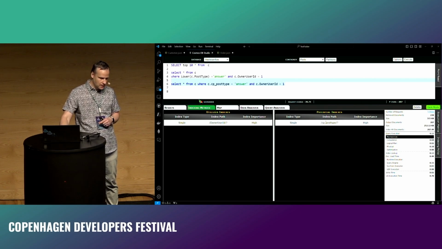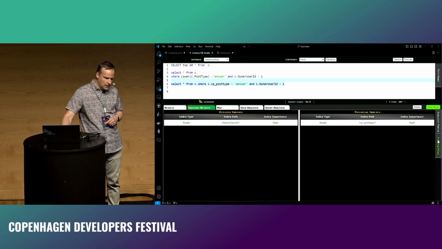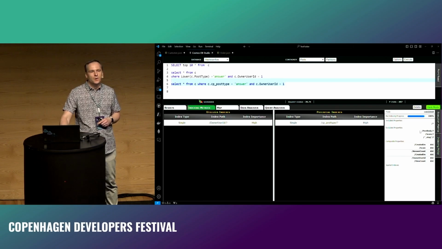Easily you can see, here, let me see, the indexing policy. This tells you what is indexed and what is excluded. For example, score is excluded. If I put the score here, it's probably going to cost much more, and it's going to tell me the potential index is the score.